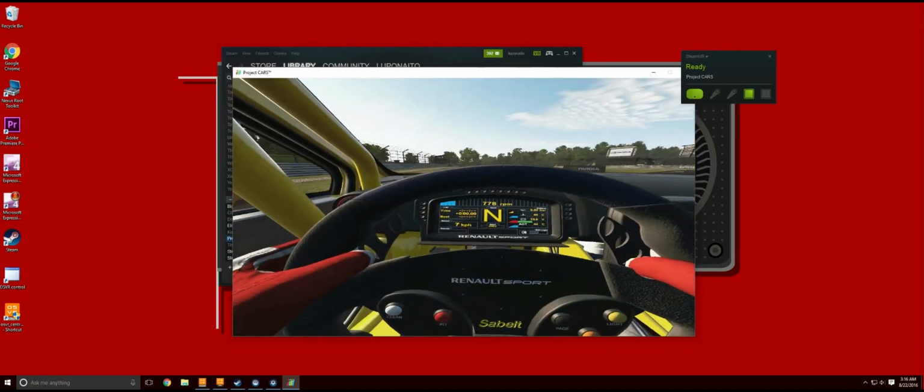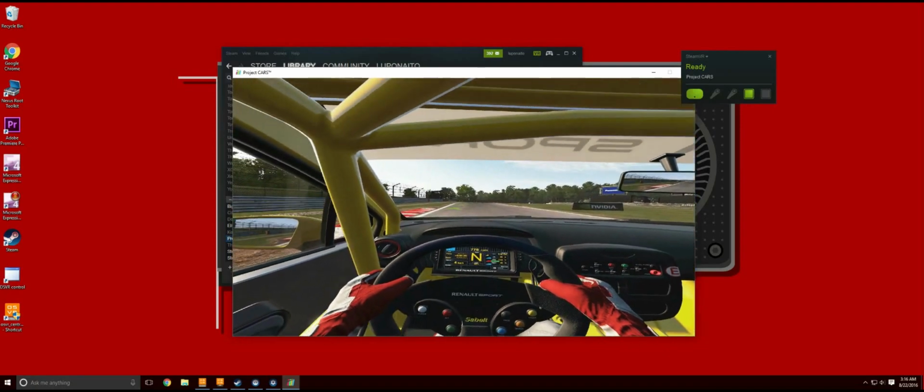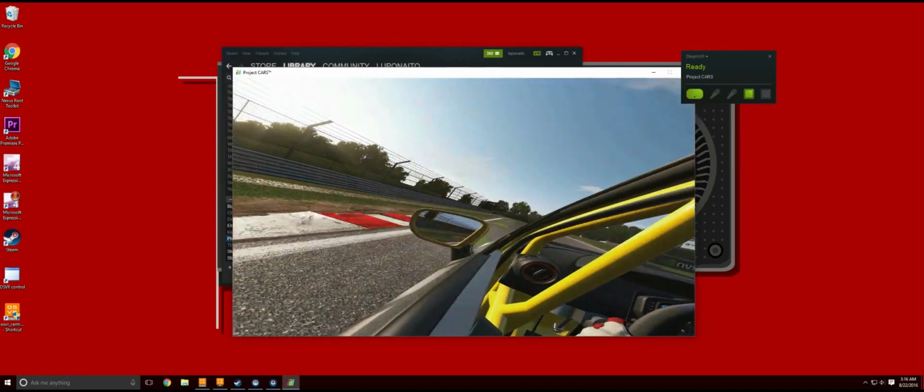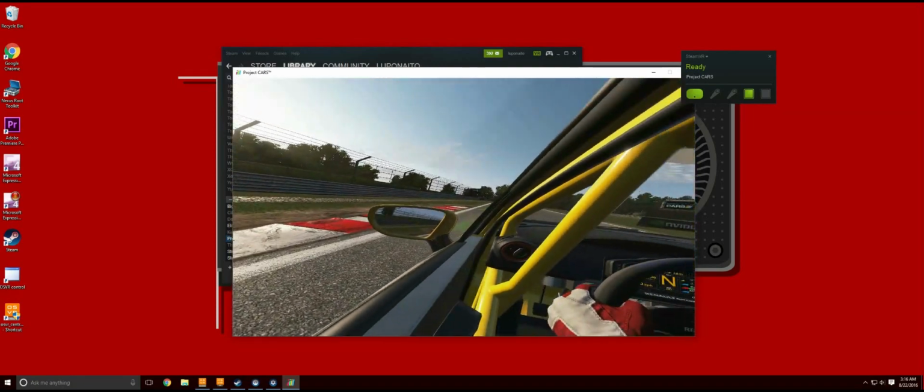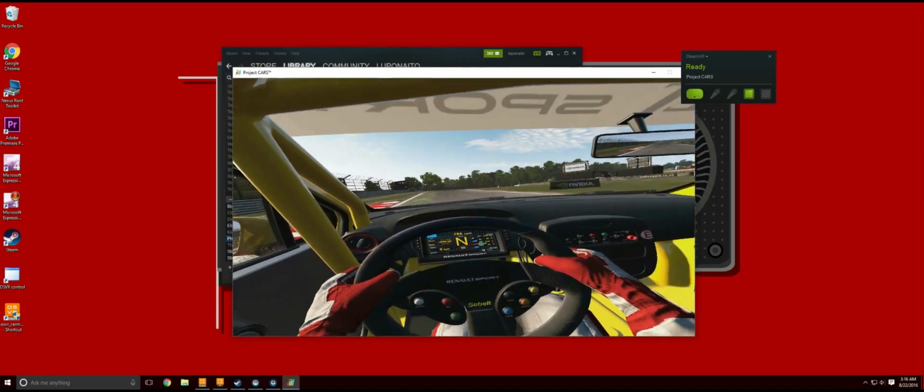As you can see, all the head tracking works. I can lean in and out. I can actually stick my head out of the window. It's pretty cool. Feels like I'm actually in this car.